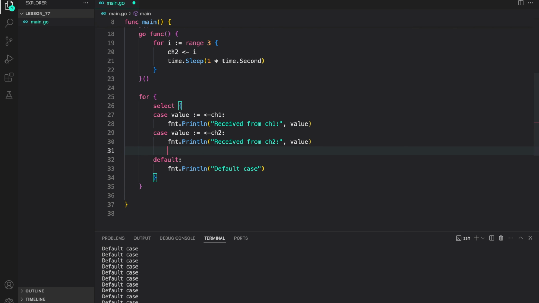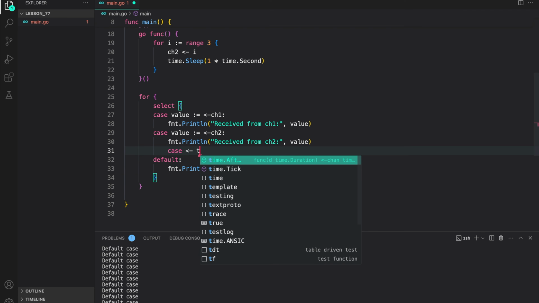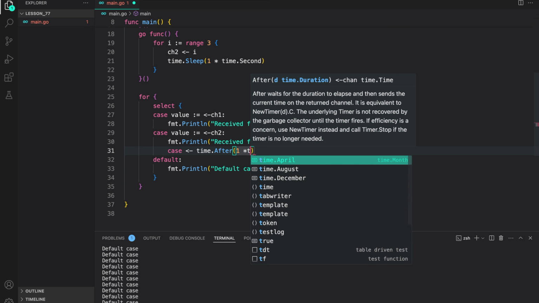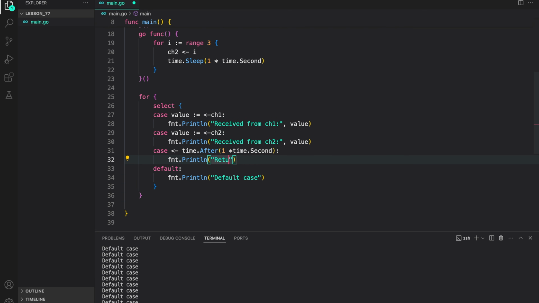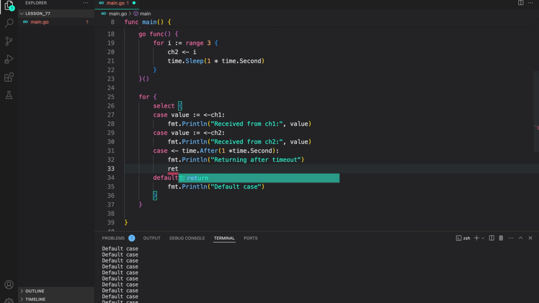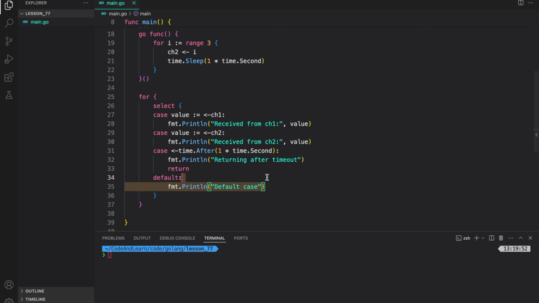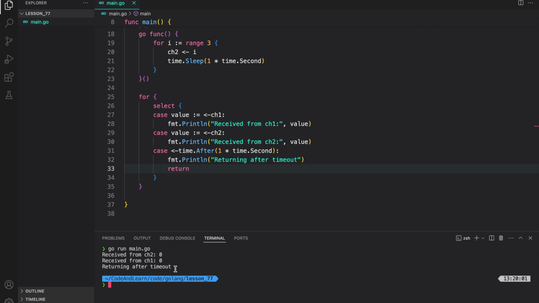Now what if I want to exit the for loop after 1 second? I can do case and then read from the channel that is returned by time.After. Let's say 1 * time.Second. And then inside it, let's say fmt.Println "returning after timeout". Here to break our for loop, I'm just going to return. Let's remove the default case before we run our program. Go run main.go. And as you can see, as soon as the timeout was executed, we exited the program without reading the complete values from channel 1 or channel 2.